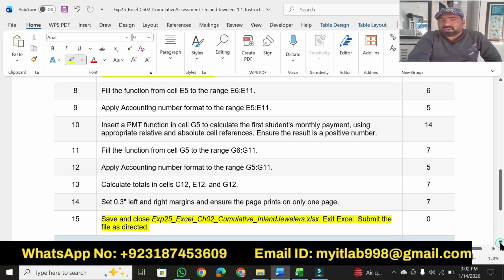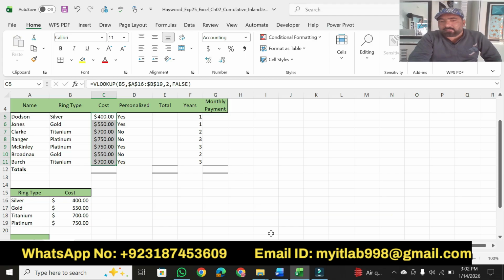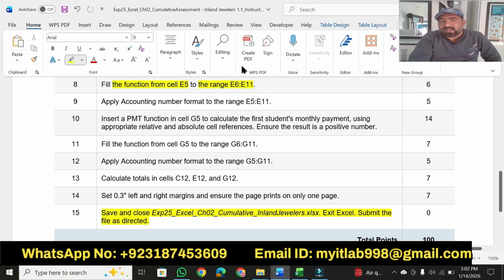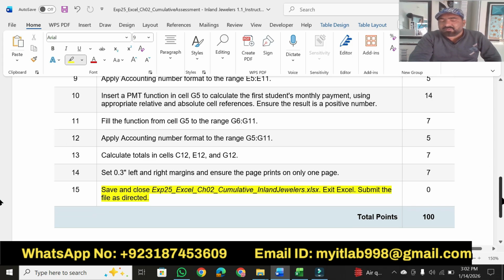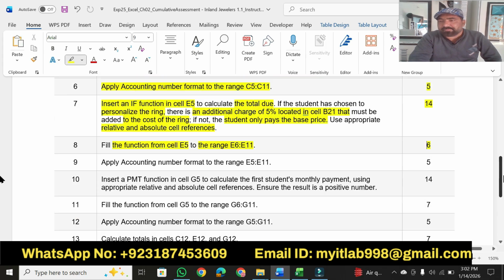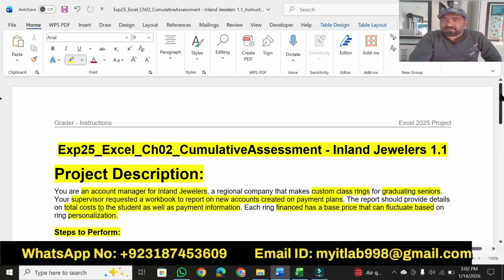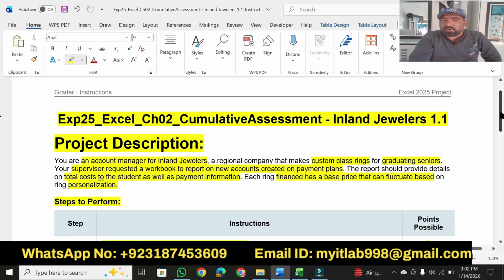So in question number 8, we have to fill the function from E5 to the range E6 to E11. So now we have to fill the function that we have created in question number 7, and we will earn 6 marks from there. You may see we have just 14 questions in the graded part. Out of 14, we have done the first 8 questions, which means almost 50 to 55% of the assignment is done from my side in today's video.